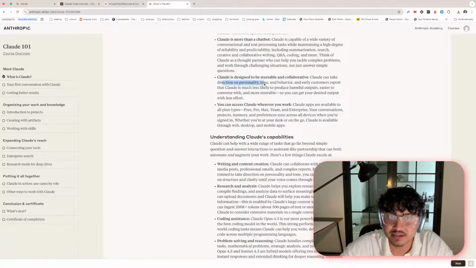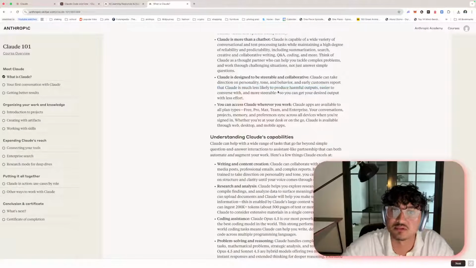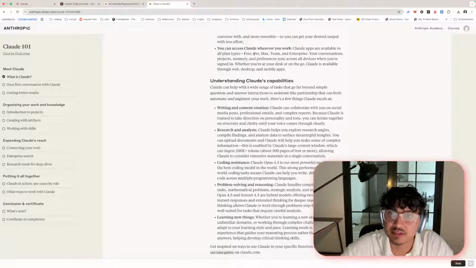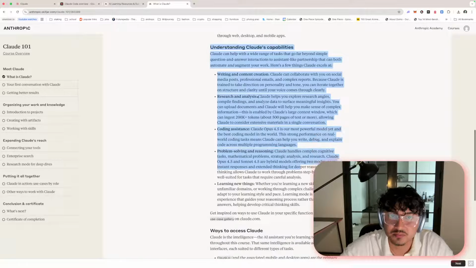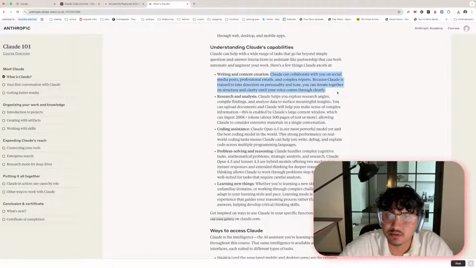Claude can take direction on personality, tone, and behavior, and early customers report that Claude is much less likely to produce harmful outputs. You can access Claude wherever you work. Claude apps are available to all plan types, free, pro, max, team, and enterprise. Understand Claude's capabilities. Writing and content creation. Claude can collaborate with you on social media posts, professional emails, and complex reports because Claude is trained to take direction on personality and tone.